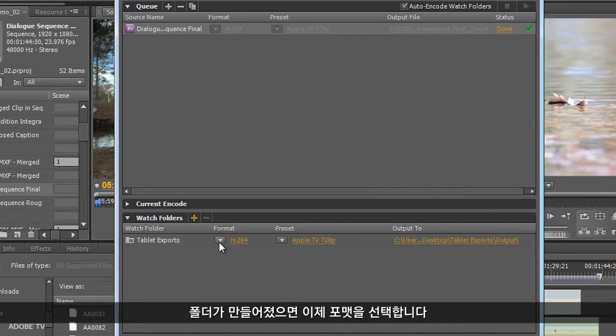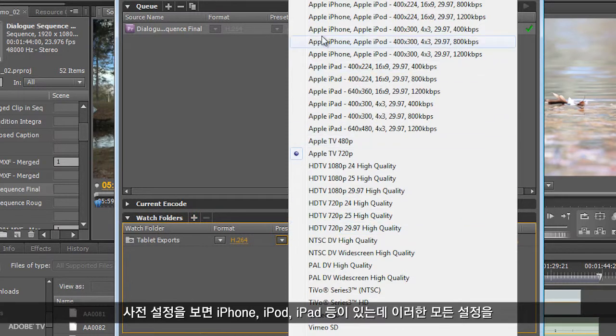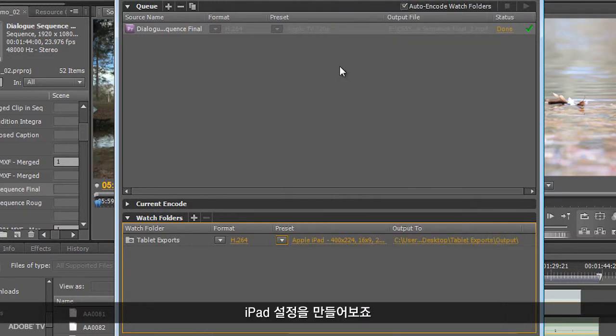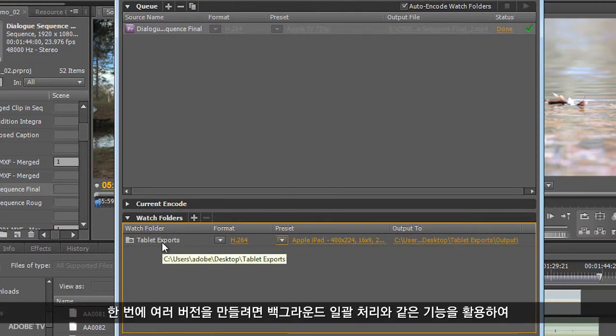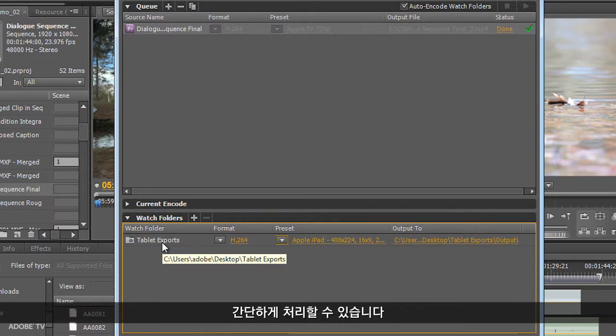Okay. So once we have that in there, now we can choose a format. If we go up to Preset, right there you can see iPhones, iPods, iPads, and of course you can customize all of the settings for these very easily. So let's make one for an iPad. Now I want to create multiple versions at one time. I want to be able to leverage this like true background batch processing. So we can do that now with our watch folders.